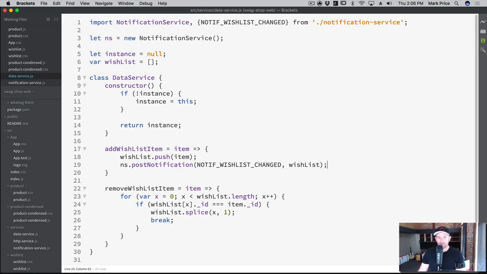Okay. Add wish list item, remove wish list item. That looks good. And we probably need one when we remove an item as well, right? So we'll copy this here, and right before the break, we've now removed it from the array. So now we can post a notification saying that the wish list has changed. We've removed it. Okay. Awesome. Very, very good. So we add an item, it posts a notification with the new item in the wish list that it's changed. Same thing with removing a wish list item.